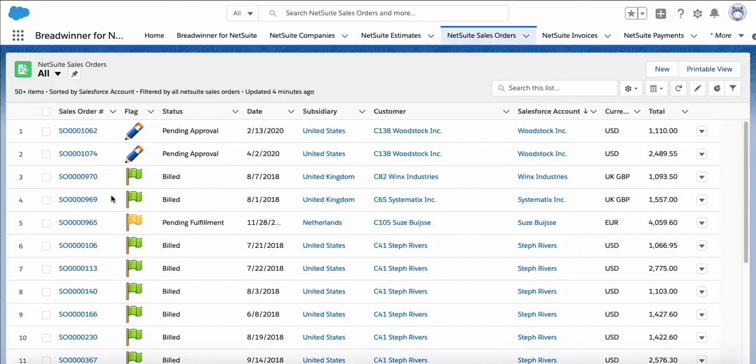Once you've connected NetSuite to your Salesforce account, your NetSuite records such as estimates, sales orders, invoices, credit memos, and more will be visible in Salesforce. Let's take a look at a sales order.